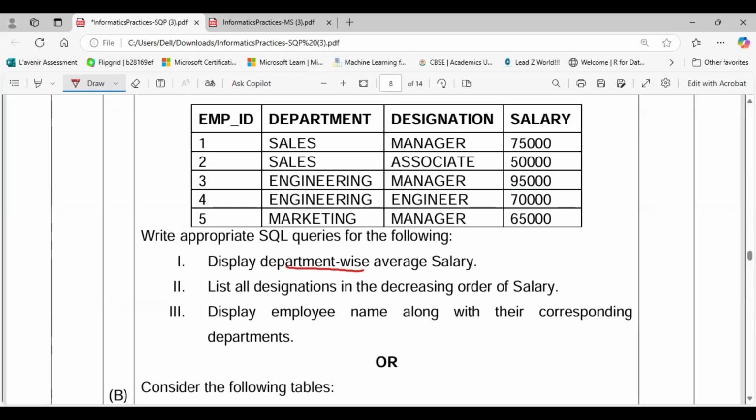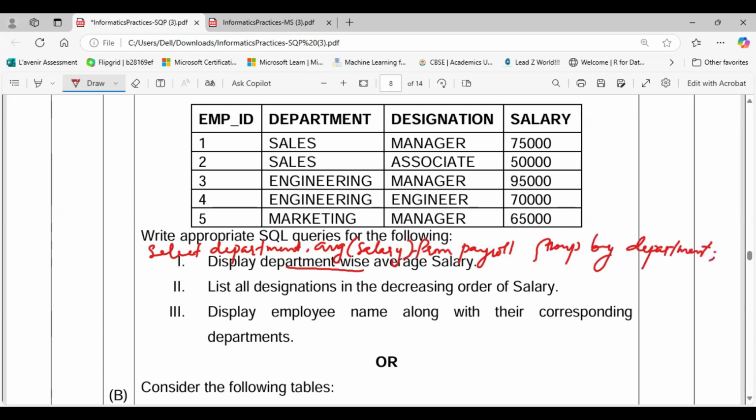So you have to use the group by clause. How will I use that? Average salary. Salary is coming from which table? Payroll. So how will I write the command? Select department, the first column name, then average salary. AVG is the function for average salary, from the table payroll. One table only, because all the data are from this one. Then after that, group by department. Then semicolon.